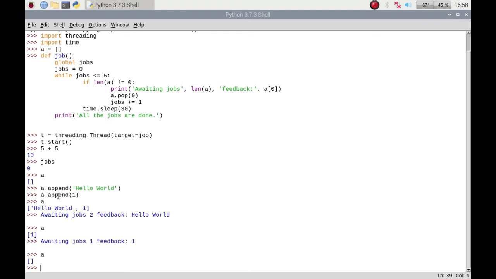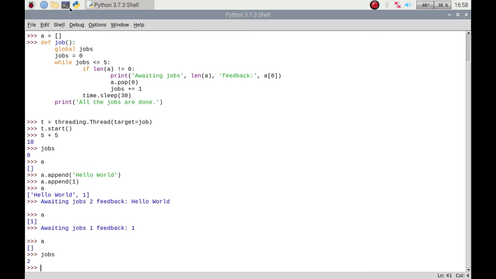but because I have appended into the a list twice, I have the jobs added, incremented by 1. So if I call the variable jobs, it has 2 jobs being passed. The only downside is I don't know whereabouts it is in this time.sleep, but let's a.append again.